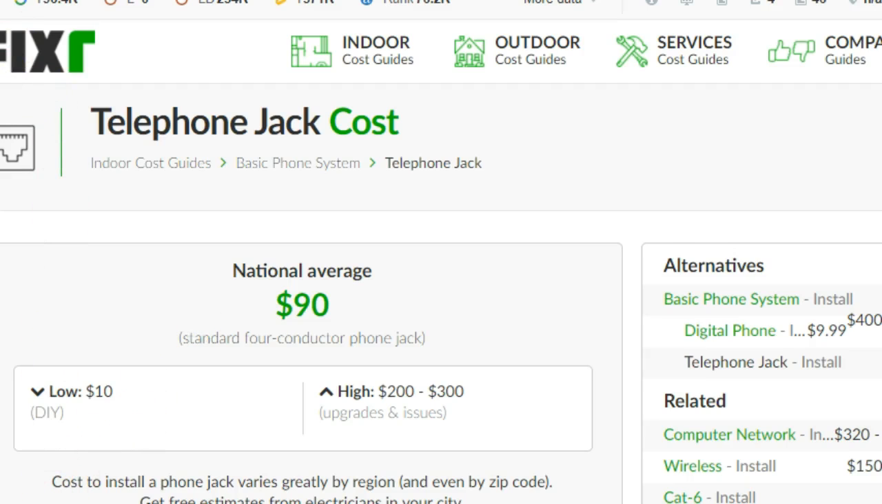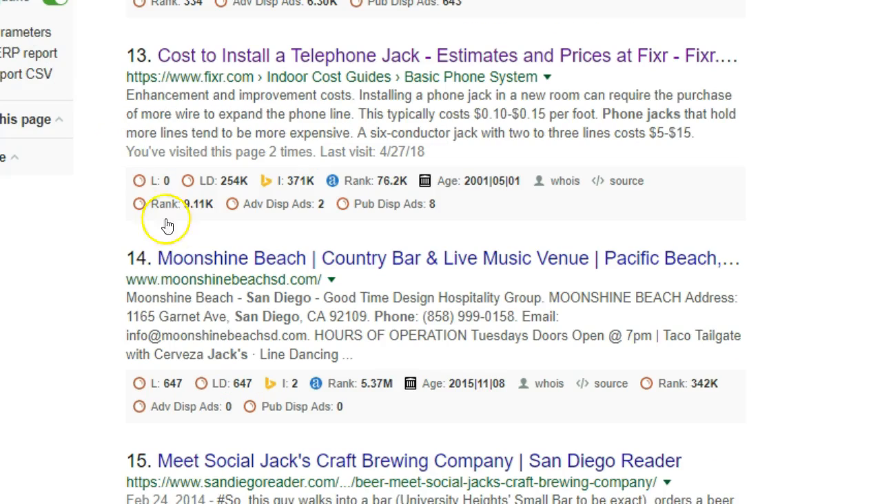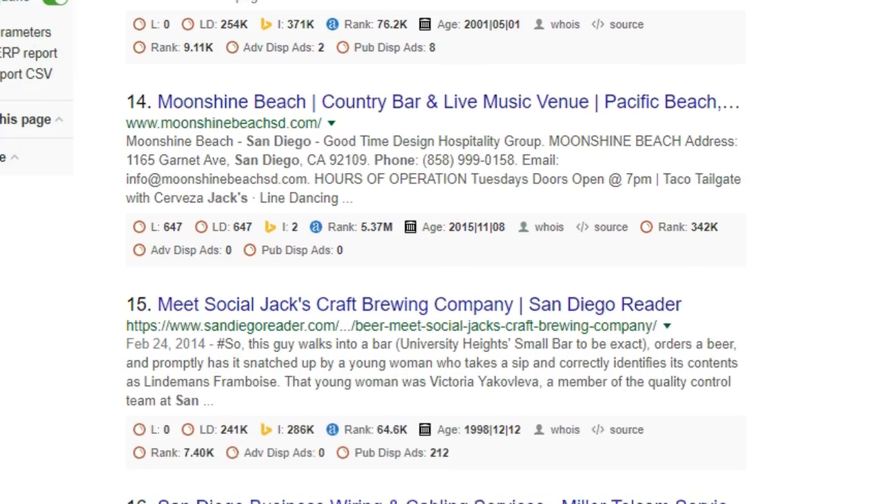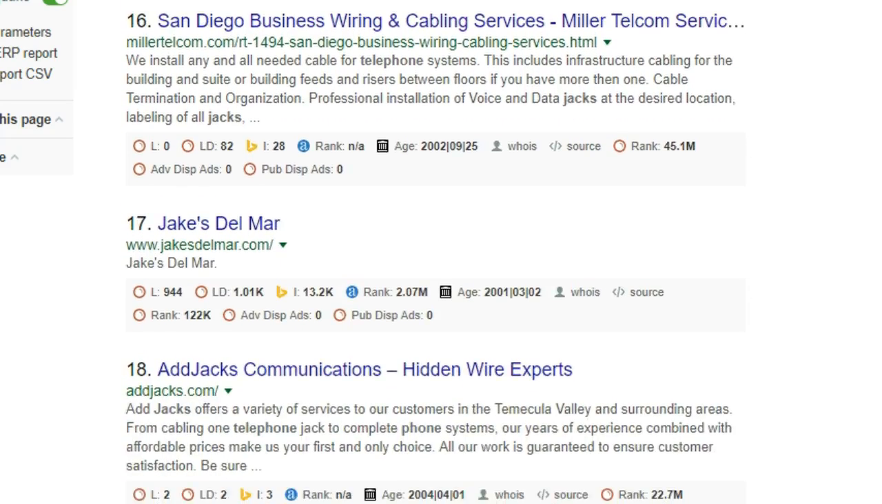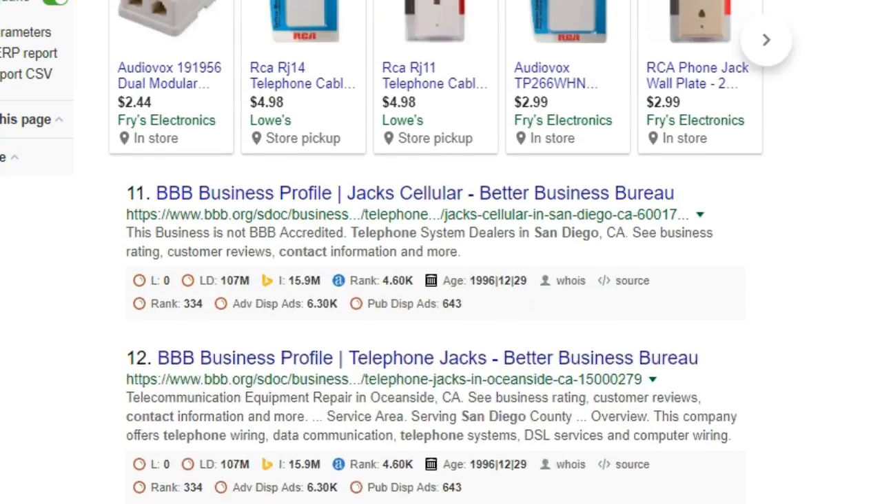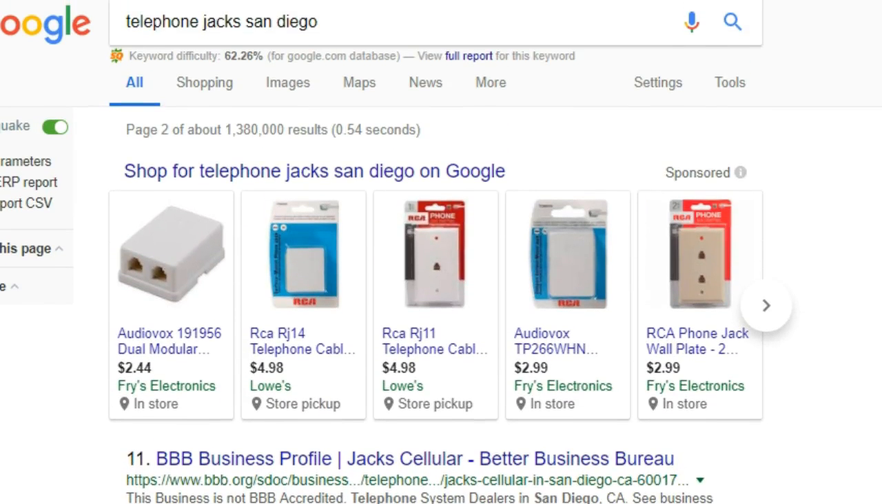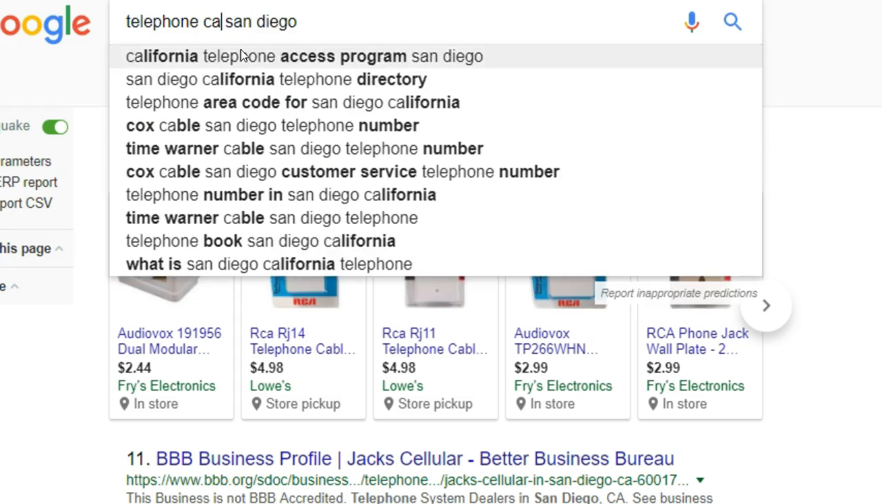Now we'll go back to just the regular searches here, and I want to show you. Let's see here. There's no map on this one now. That's because jacks, telephone jacks, is not as searchable as you think. But I'll tell you what is. Telephone cabling is a little different. Okay, let's go to cabling.